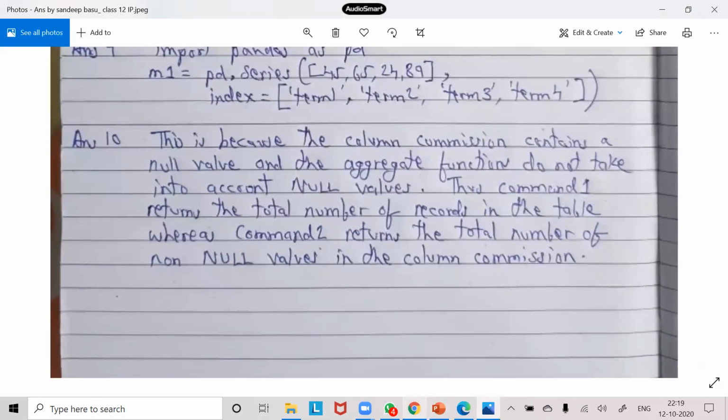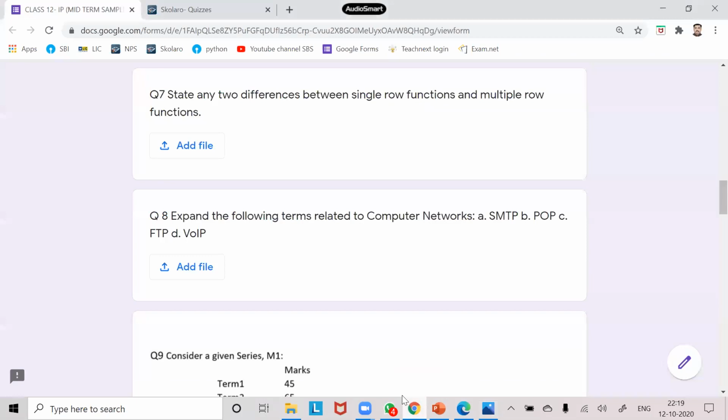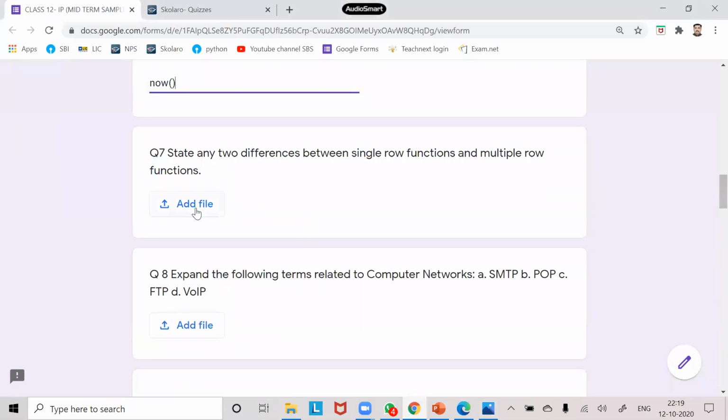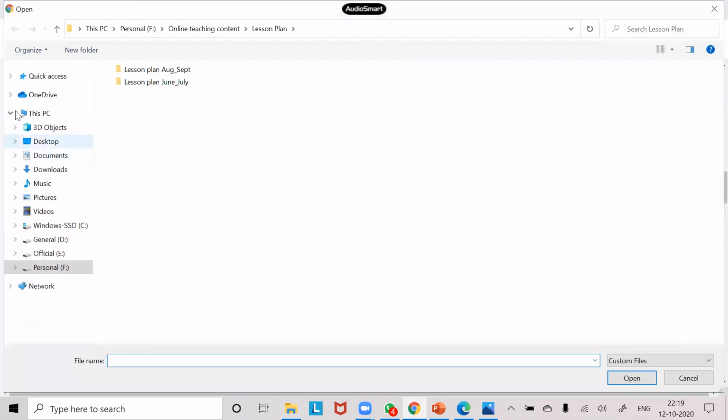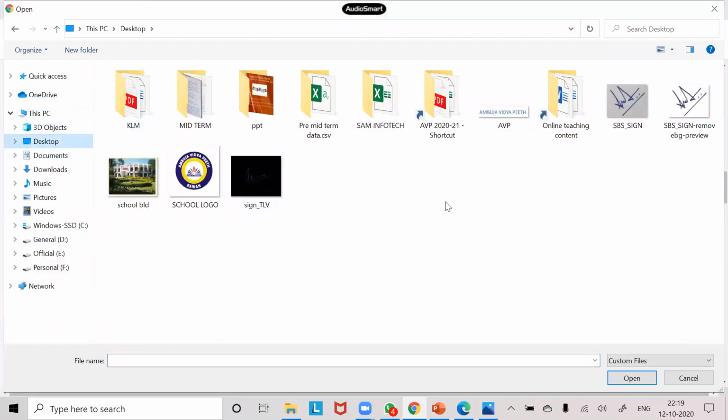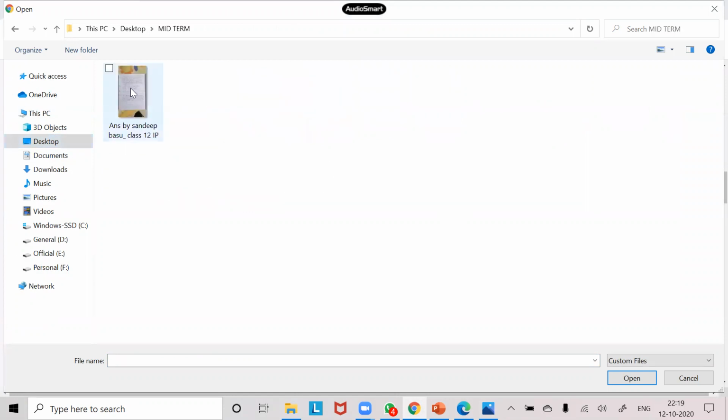What I'm going to do is a very simple thing. I'm going to go to question 7 and say add file. It will show my mobile location, where that file is present in your mobile. Take the picture, keep it safe in the gallery, and remember the name of the file. Click it. My file is in a location which I have saved. I'll go to that location and click on it, and here's my answer.